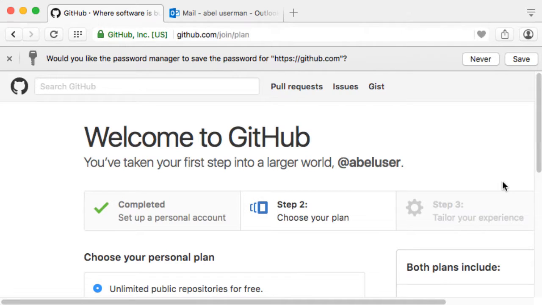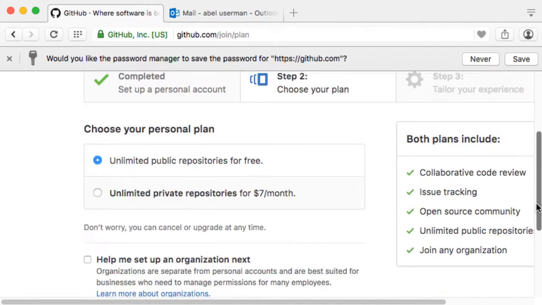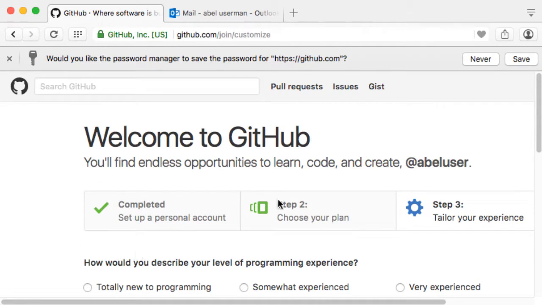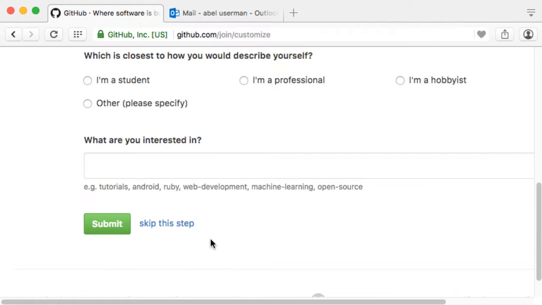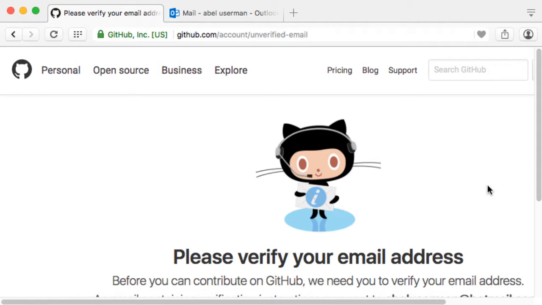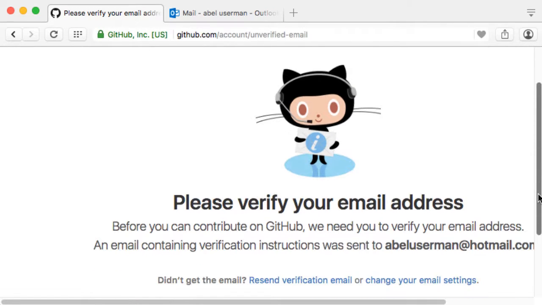We're going to go ahead and select the free version with unlimited repositories. I'm going to select continue. I'm then going to scroll down. We'll skip this step. And then at this point, we can go ahead and start a project. Now, once you do that, it'll ask us to verify our email address.